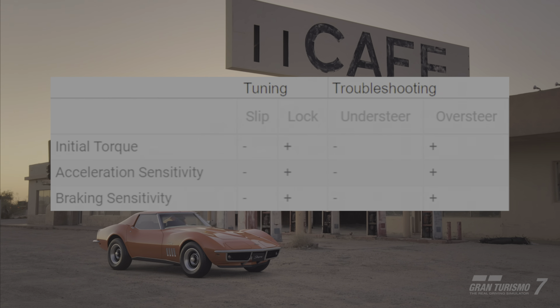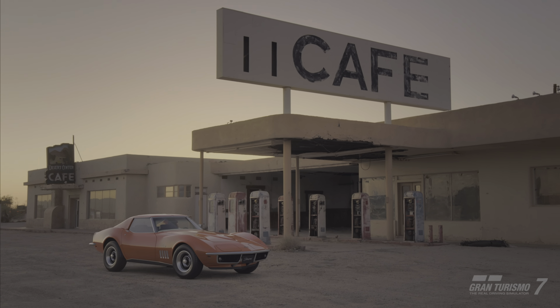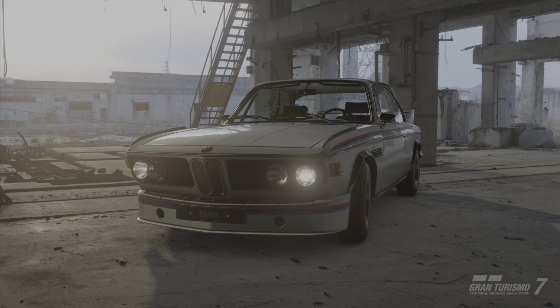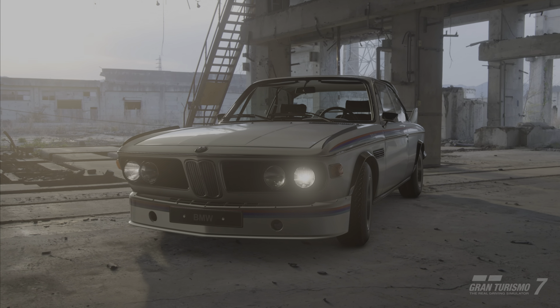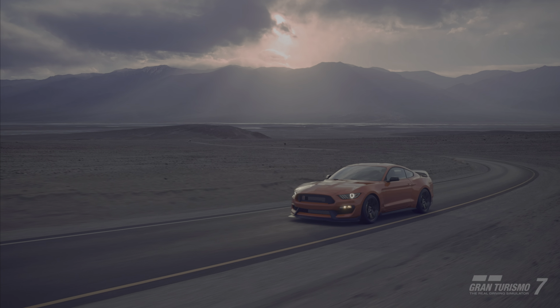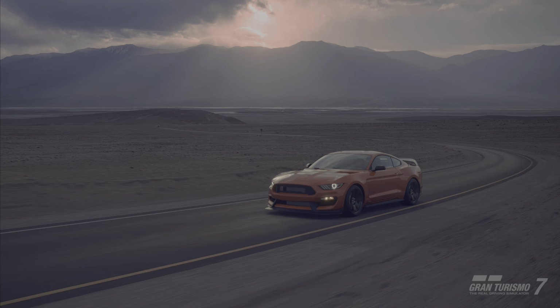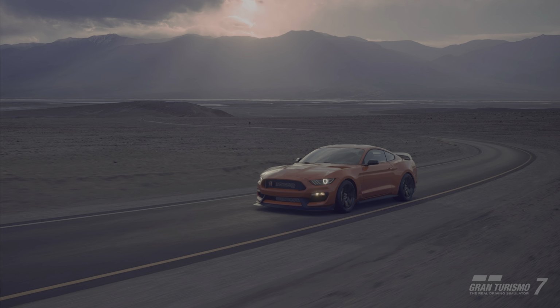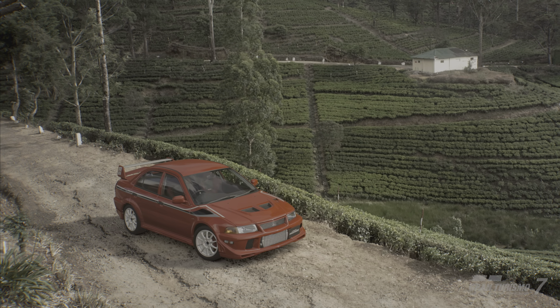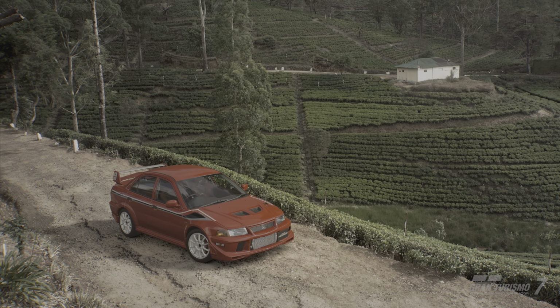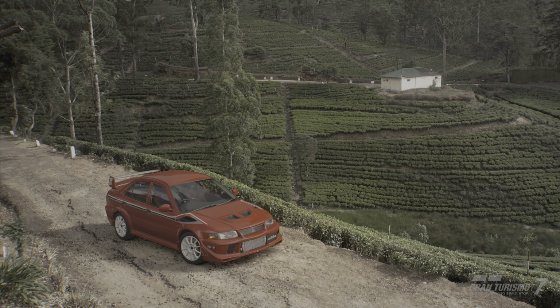As a general rule, front-wheel drive cars tend to have understeer because the front wheels are handling both steering and acceleration. Rear-wheel drive cars tend to have oversteer because it's easy to break traction with too much acceleration. Weight distribution also affects handling. Front-engine cars tend to have more understeer, including all-wheel drive cars.